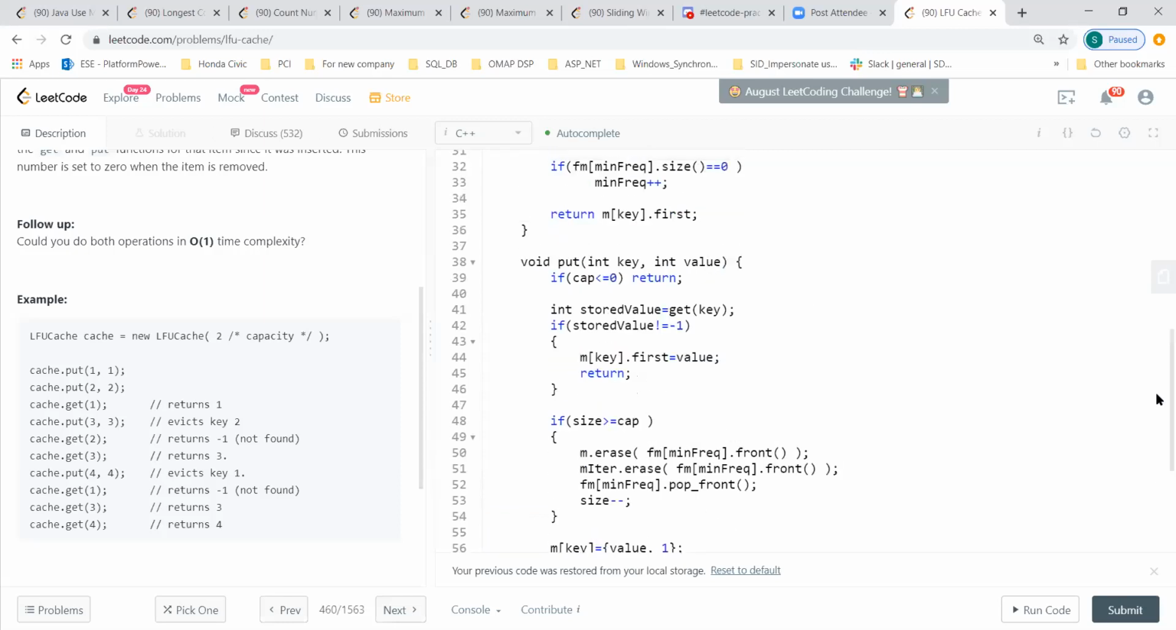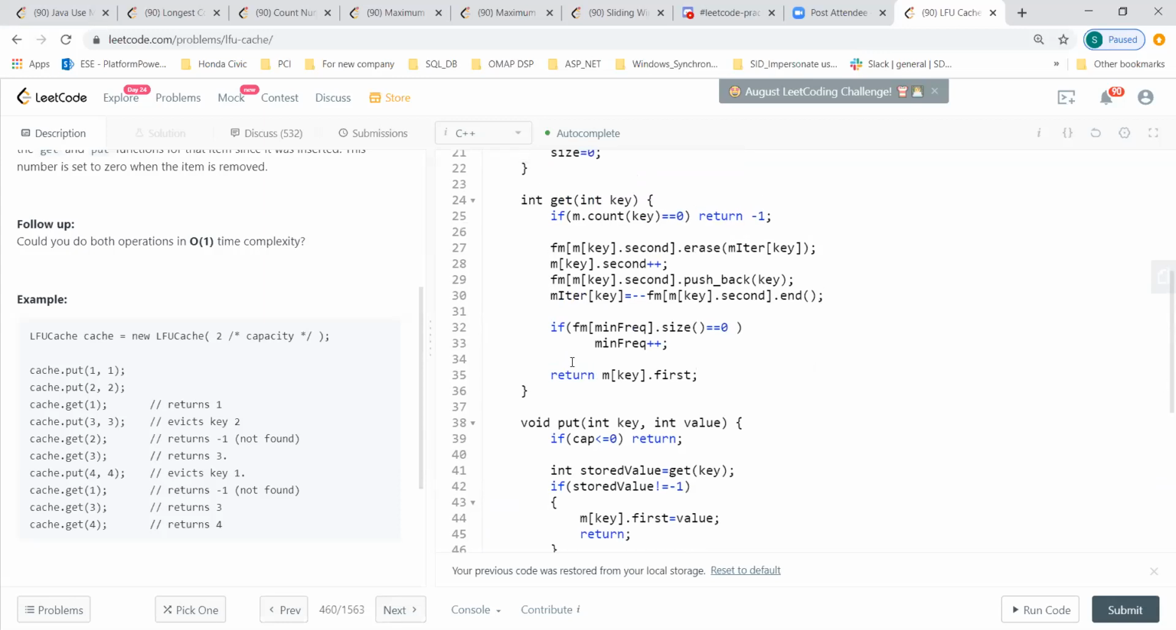Sure. So at line number 33, we are incrementing this minimum frequency. Oh, yeah, I'm sorry. But in this case also, if the minimum frequency size is equal to 0, right? Yes. Okay, it can be anywhere. Yeah, you're right. So he's updating that. What does this size equal to 0 mean? That means that we don't have any element for this minimum frequency, right? Yeah. So it will be again 1. Yeah, seems like that.